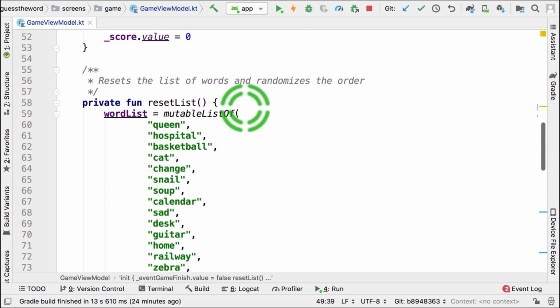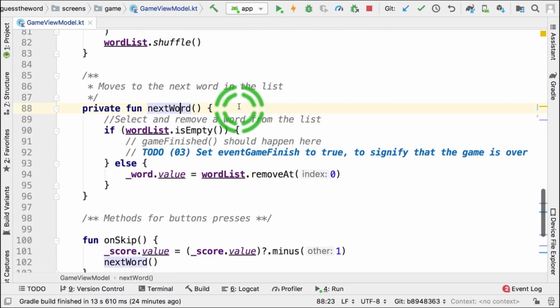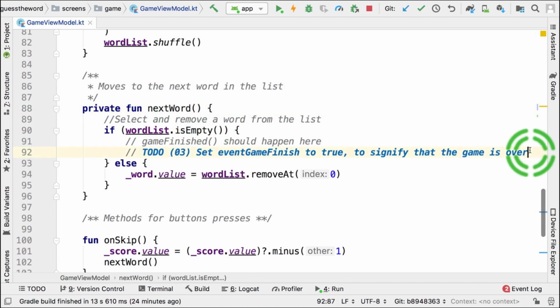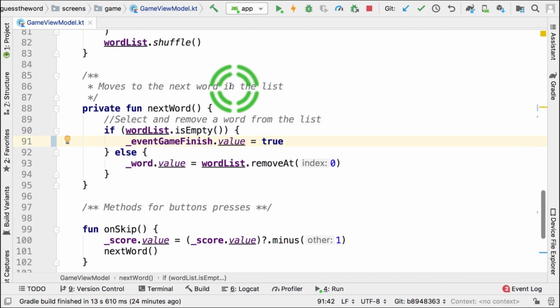Now I need to figure out where the game actually finishes, so I'm going to scroll down. It's actually here in next word, when the word list is empty, that I want the game to finish. So I'm going to change the value of event game finished to true. So now I'm properly signifying when the game is finished.